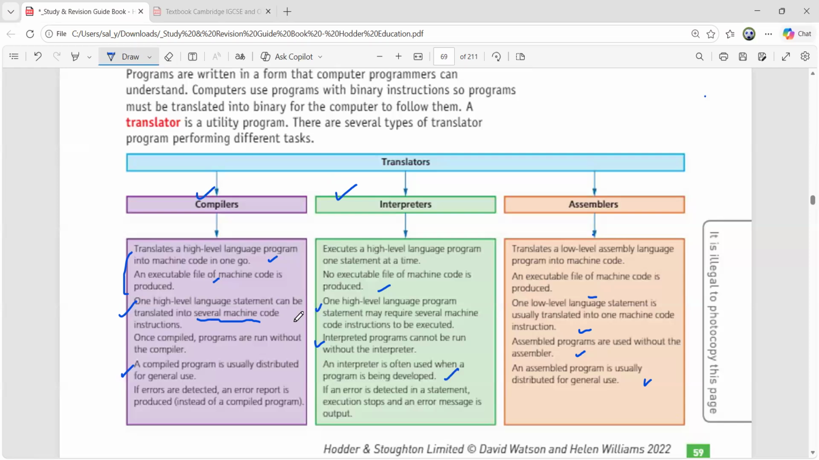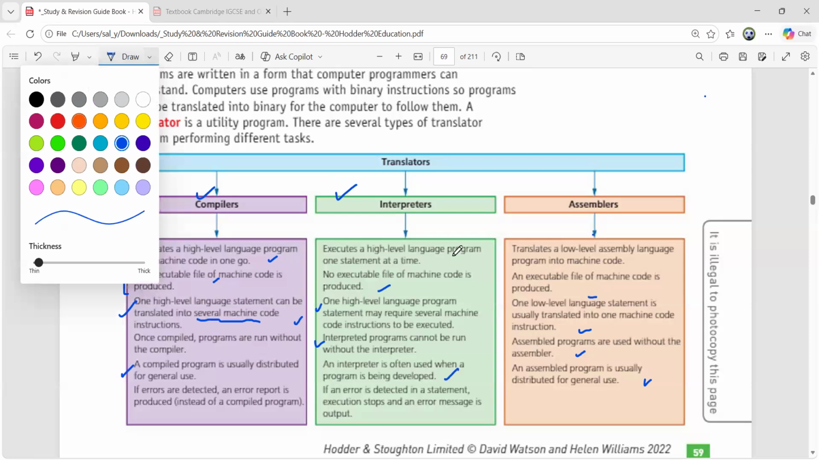This one. They can both be run without... Similarity between compilers and interpreters: first, they both are high-level language program translators. And secondly, one high-level language statement can be translated into several machine-coded statements. That is again a similarity between them. The others are the differences.